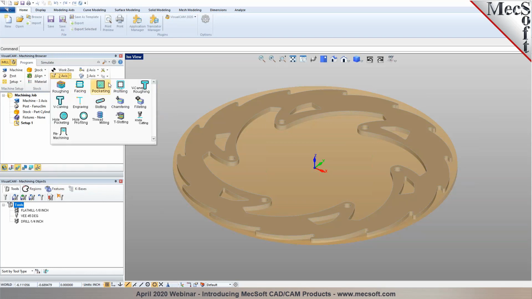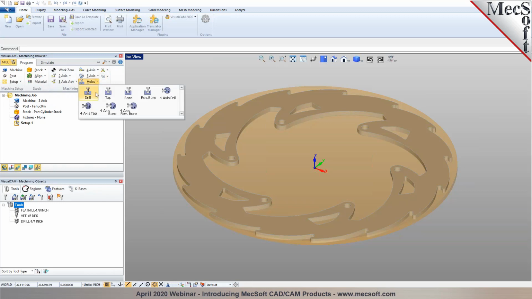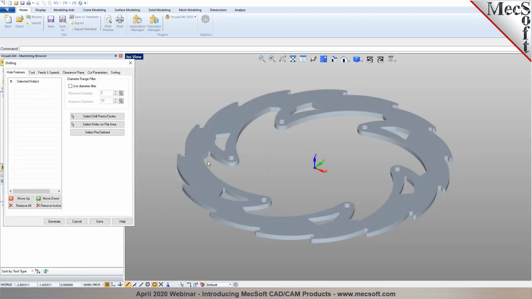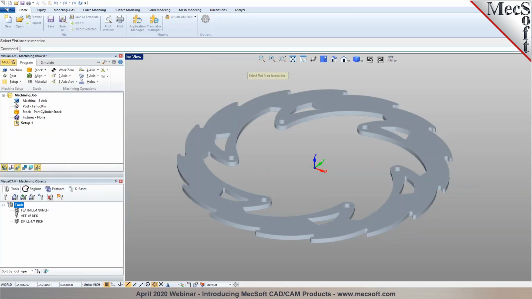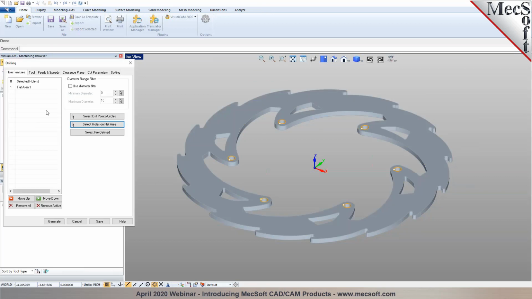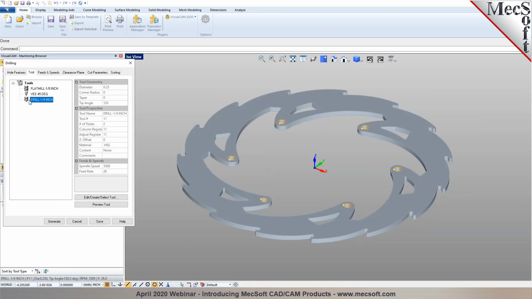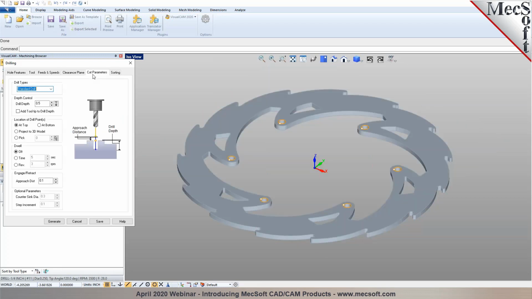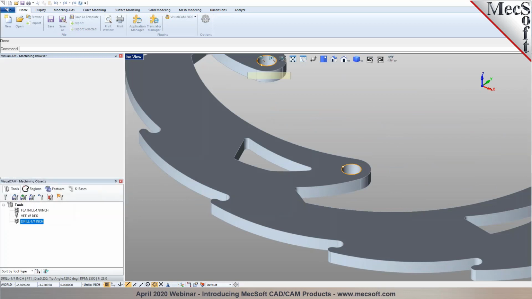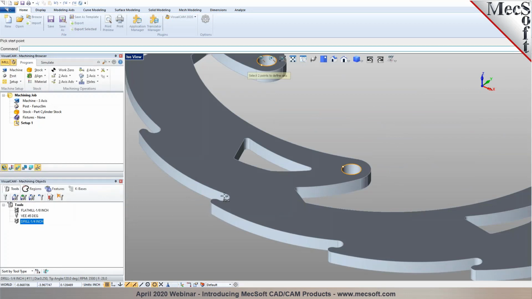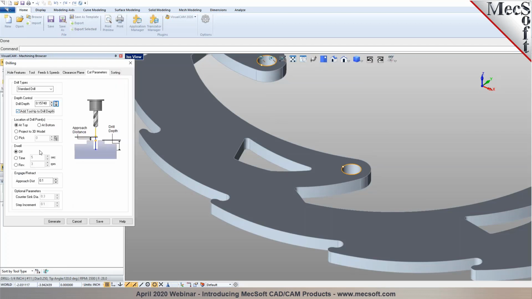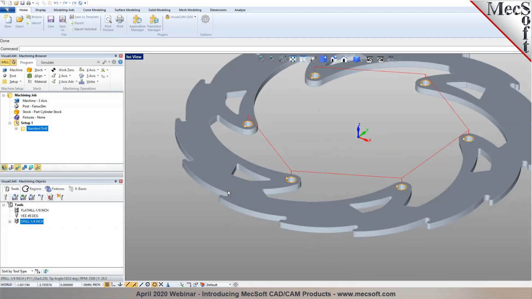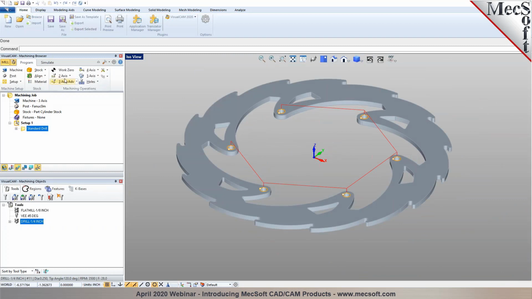I'm going to start with a drilling operation. So we'll go into hole machining and drilling. And I'm going to drill these holes by selecting holes on this flat area, on the flat face. We'll pick the tool for drilling, set the feeds and speeds and clearance. And in the cutting parameters, I can specify the drill depth, or I could even measure the drill depth off of the 3D model by just picking 2 points on it. Generate. So we have our drilling operation programmed.